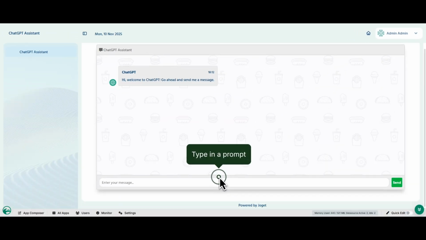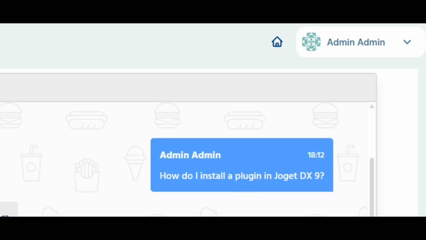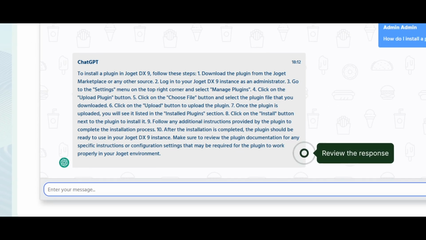Type in a prompt. We will ask ChatGPT the steps on uploading a plugin on the platform for demonstration purposes. Click Send when you're ready. This is what your question will look like. Now review your response.